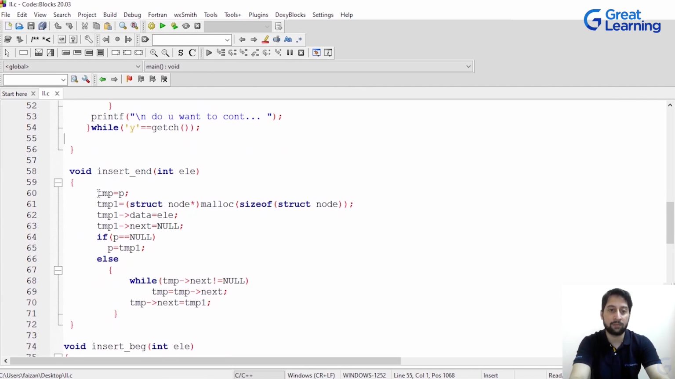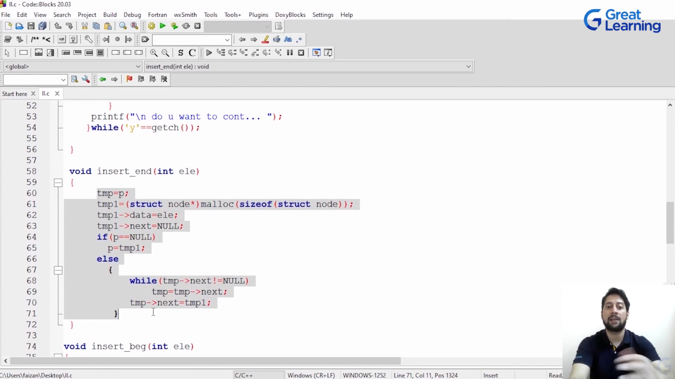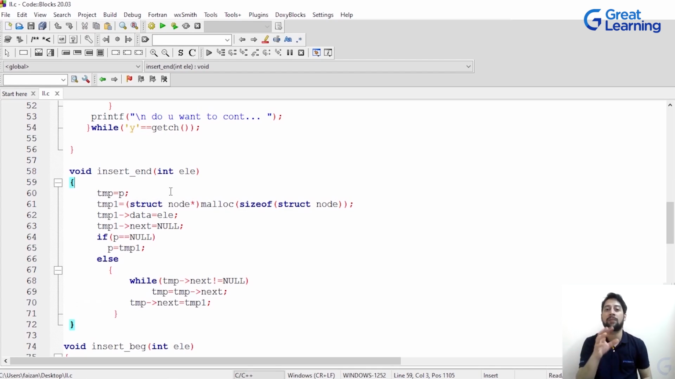We are inserting at the end: we'll traverse to the end and delete in one case, and if there is no node at that time, we will print a message. Or rather, this is not for the delete, this is for inserting at the end. If you don't have any node in the linked list, the new node will be the node at the end. But if there are nodes, we are going to traverse and insert the node there.